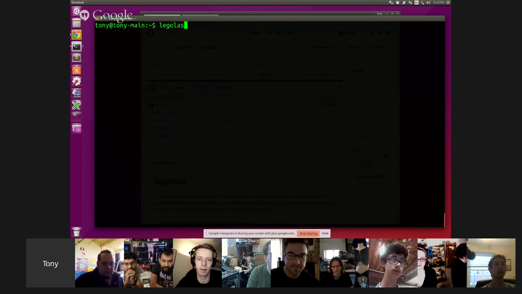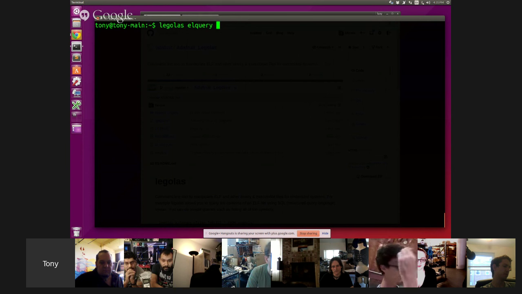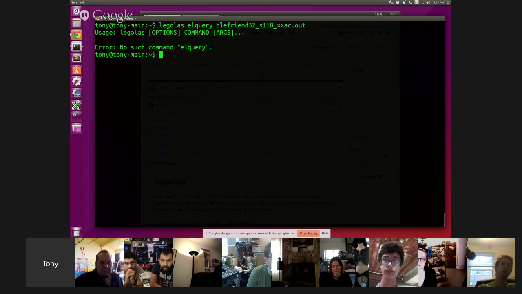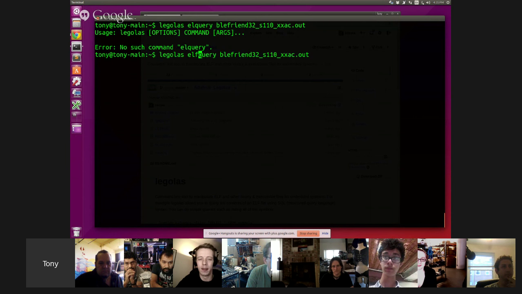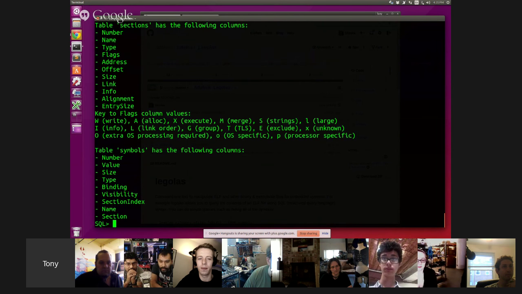Legolas is the tool, and it's got a mode called ELF Query, where you can actually run a SQL query, a structured query language query, like you'd use for a database, but against an ELF file. I'll run it against the firmware for the Bluefruit LE Friend. Did I mess this up somehow? I've got the wrong command here. It's actually elf query, and it goes into interactive mode, and I can query things. I can run a columns command to list all the columns, and this tells me there are two tables: a sections table and a symbols table.